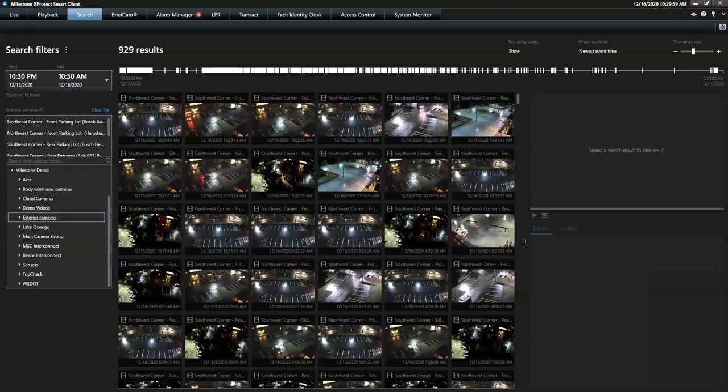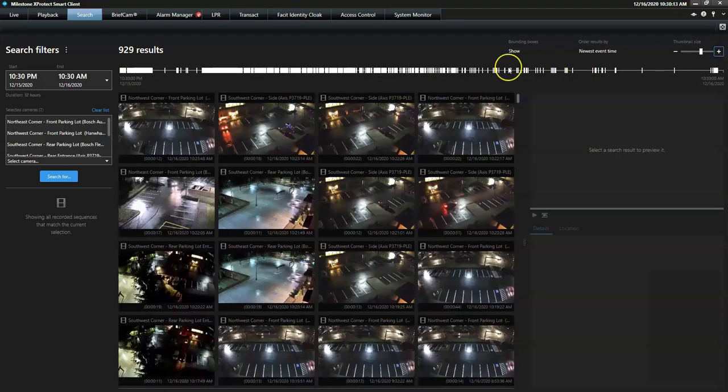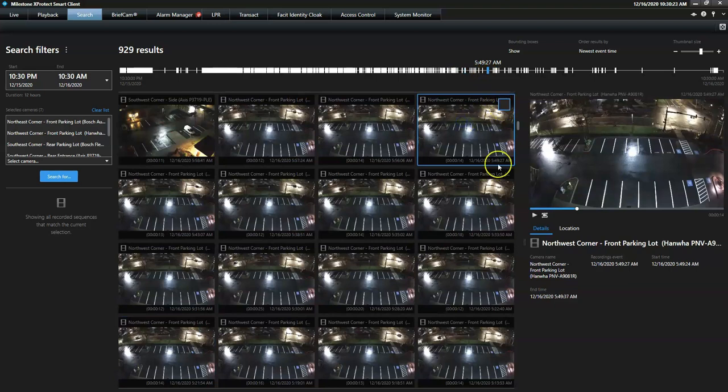Once the period and the cameras are selected, the system instantly shows the number of results, including the matching video sequences distributed on this timeline bar. This chronological overview helps the operator select specific moments for further investigations. The operator can also click on a particular camera thumbnail and immediately see a video preview, the camera's details, and its exact location.